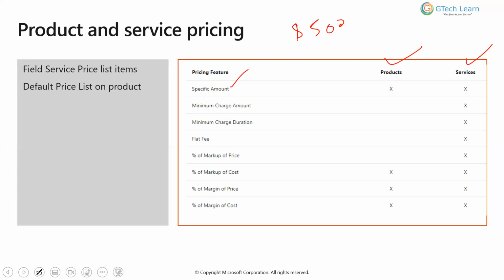Then we can use another feature for my product type of price list, the markup of cost. So I can decide what the percentage of markup of cost is. I would say it's going to be 2%. In the same way, what is the margin of cost? It's again going to be 2%. And what is the margin of price itself? It's going to be 1%. So we can decide these things in the product price list.